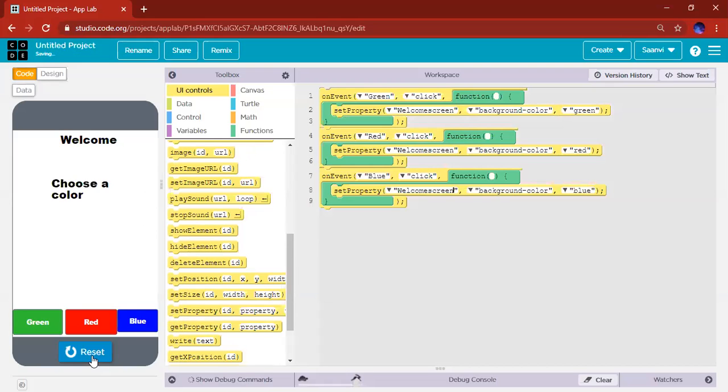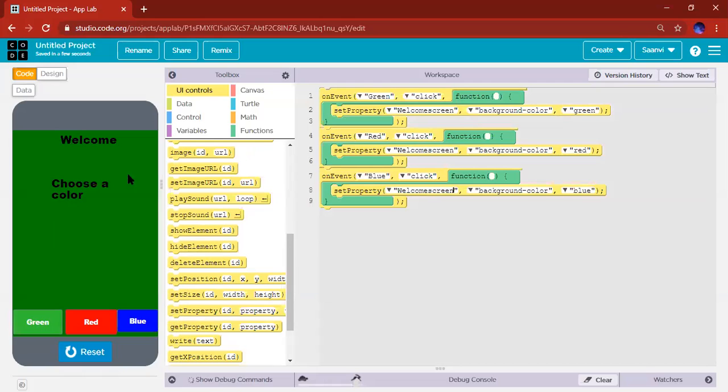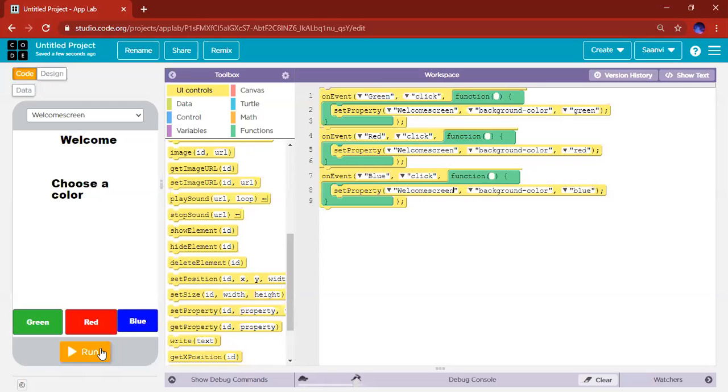Let's run it. When you press the green button, the screen turns green. When you press the red button, the screen turns red. When you press the blue button, the screen turns blue. Okay, but what if we want multiple screens in our program? Then this is what you do.